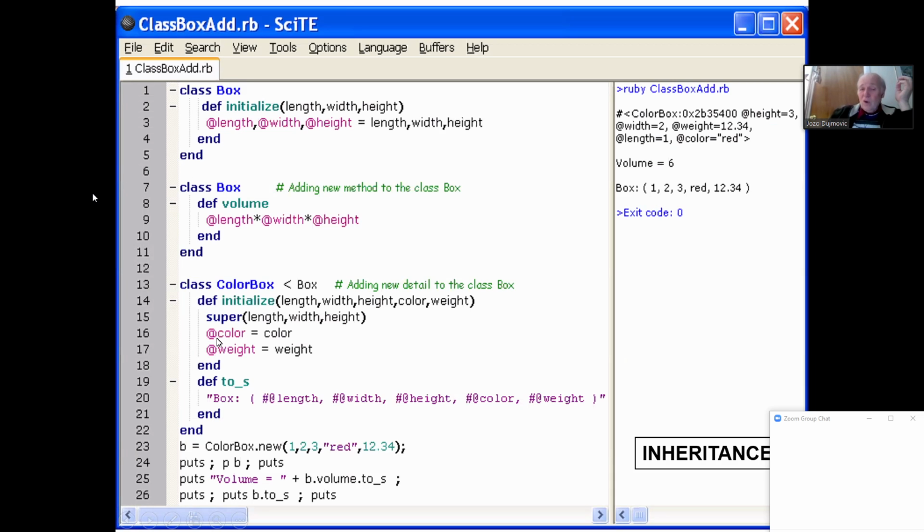And I'm going to expand that with color is color, weight is weight. So you don't need to put all of them inside because you inherit it from box. So whatever you inherit, you use with super. Super means superclass. Superclass will create length, width, height, and we are going to append color and weight. And this is constructor initializer.